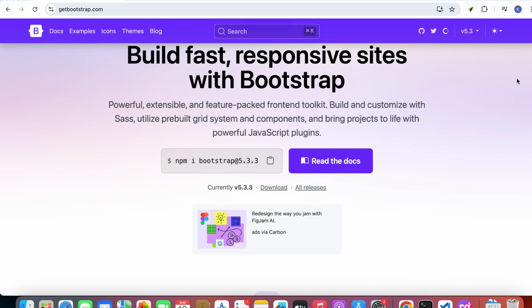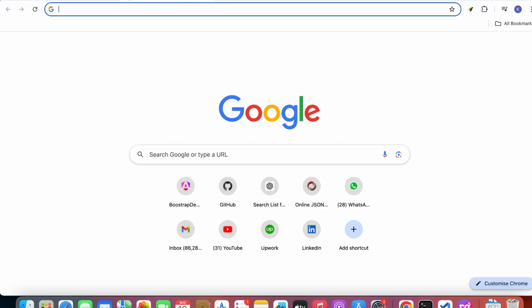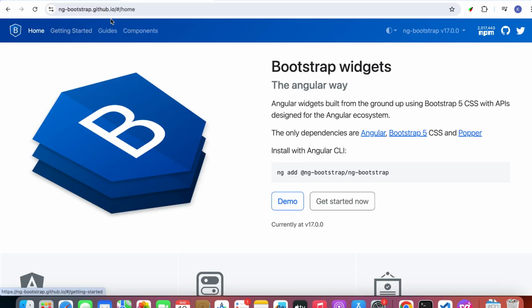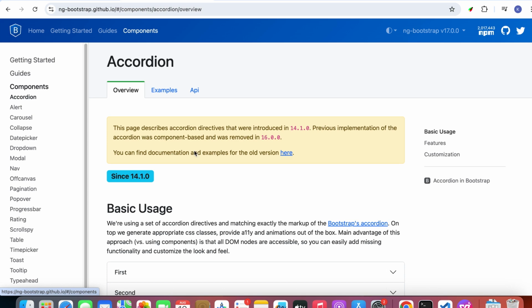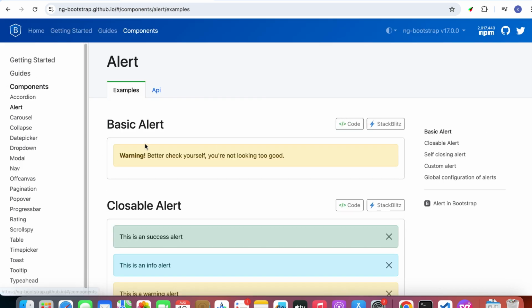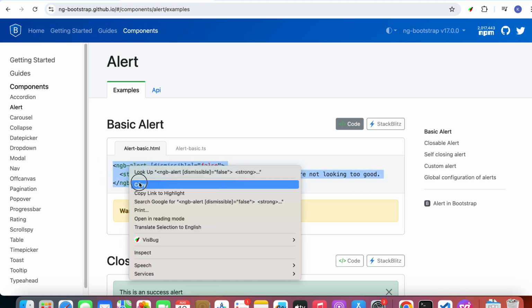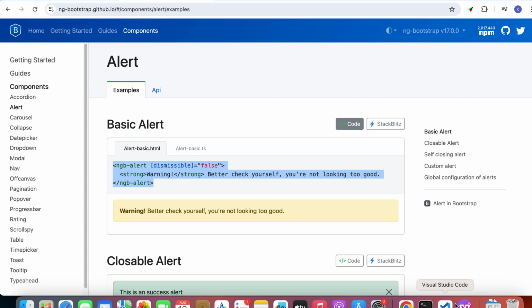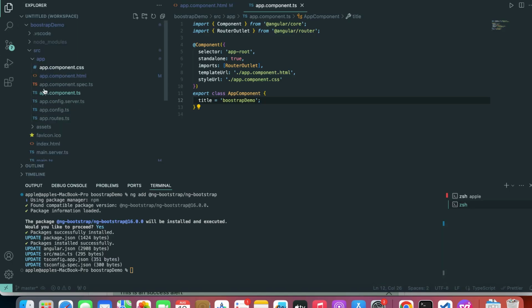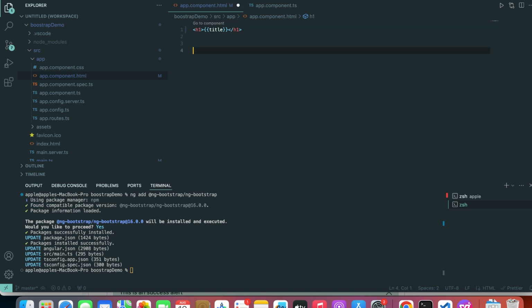Now let's move to the next step, how we can use Bootstrap inside the Angular project. For that, let's move to ng-bootstrap.github.io. Here we use this command, if you notice this one. Now get started. From here we will try to use one example. For instance, I'm just going to use this ngb-alert dismissible. For this one, I'm going to just mention how to use this.